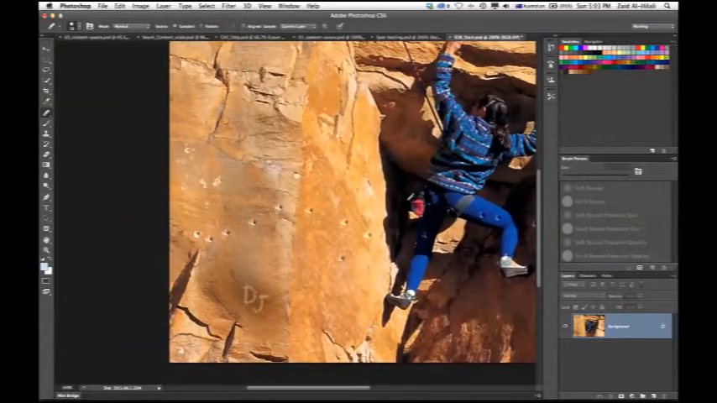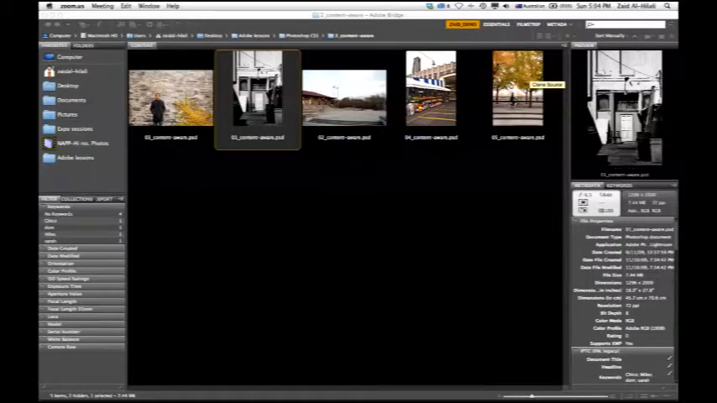So what I've done here, I cloned the bolt hole. Wherever I place it, it blends with the surroundings. So I'm only cloning texture. I'm not cloning light or color. Does that make sense? Once you release the mouse, it blends with the surroundings. This is really, really good tool.